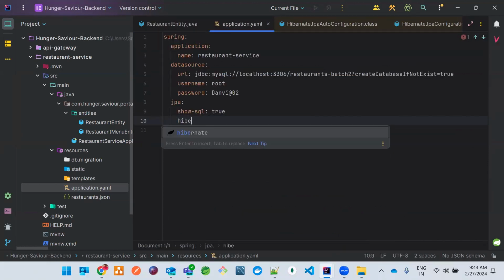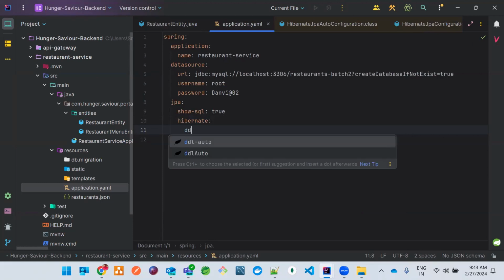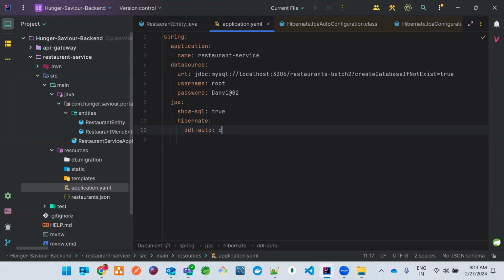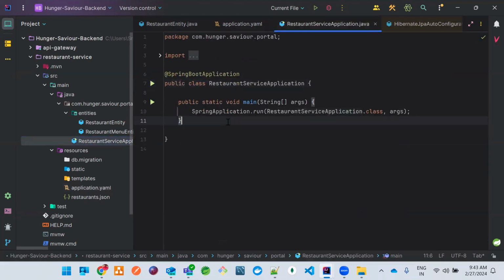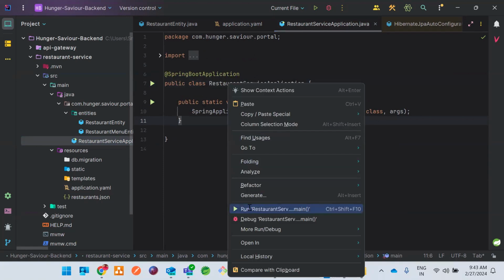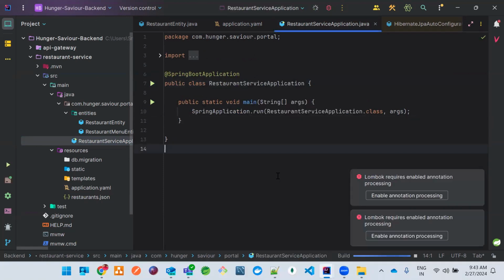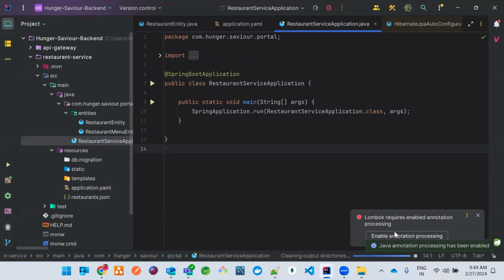Inside this, we will have Hibernate. And then here we do have something called ddl-auto. Okay, so here we can make it create. So that's it. We are done with this. And now we'll just start our application. Okay, very simple. So now we will see how these are actually getting generated.